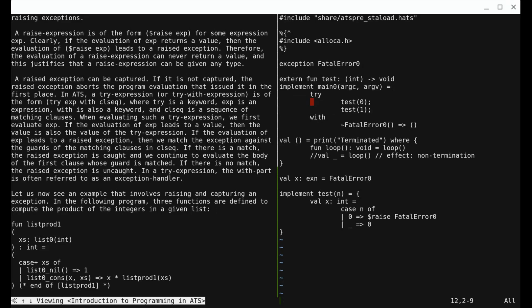So yeah, you can have try and then as many expressions as you want, and then a with, and then you can have a clause sequence. It says here, clauses, a sequence of clauses. So pattern matching. Yeah, a sequence of matching clauses.